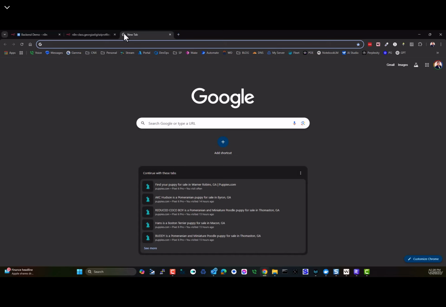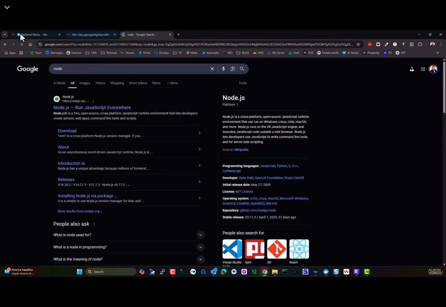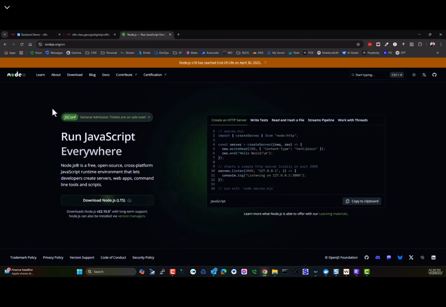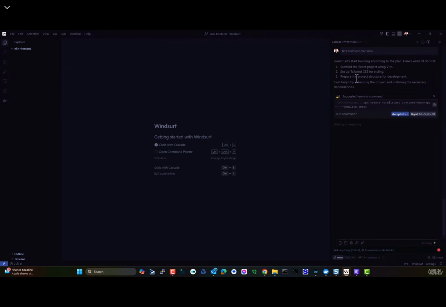Let me go off on a tangent again. Node, here we go, right here, Node.js. And so from here, you can download Node.js right here. This is the version right here, and this is 22.15, whatever. That should work. If it's the wrong version, then you will have to figure this out on the fly. But I'm okay with running this, so I say yes, and it's using the Node that I already have installed.